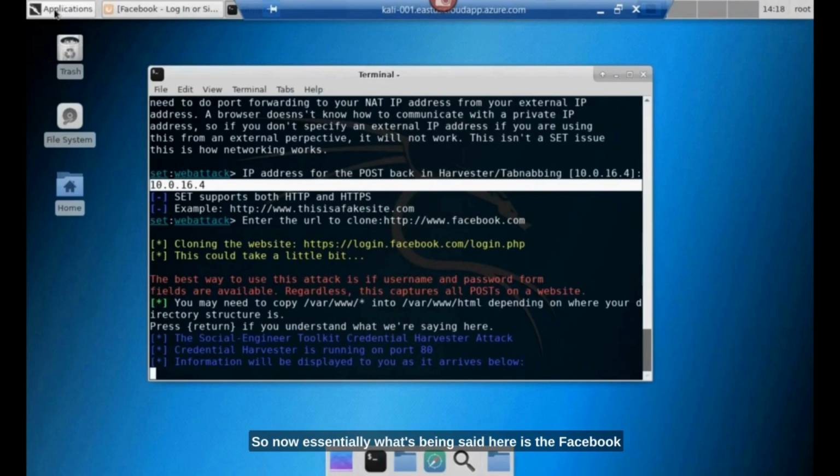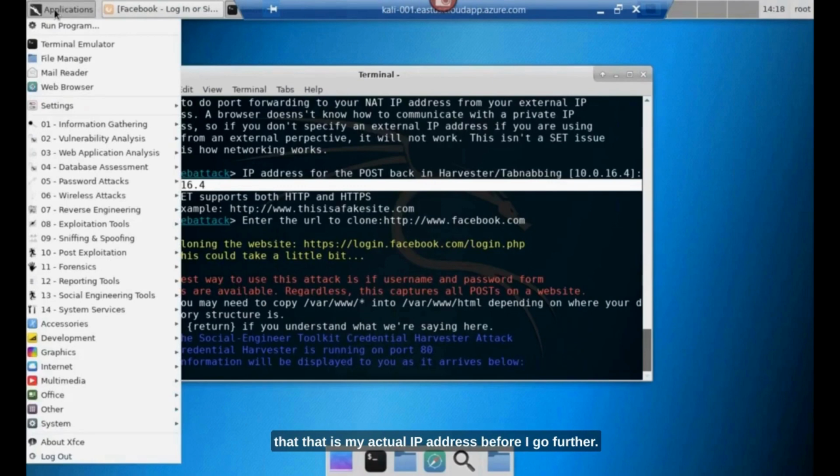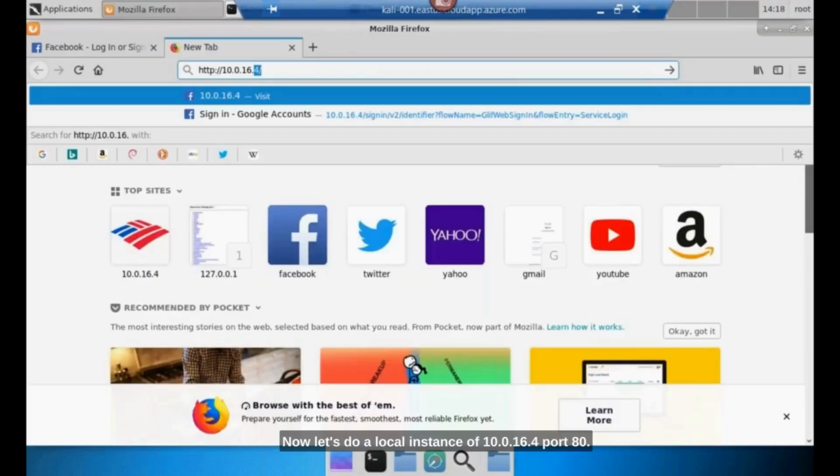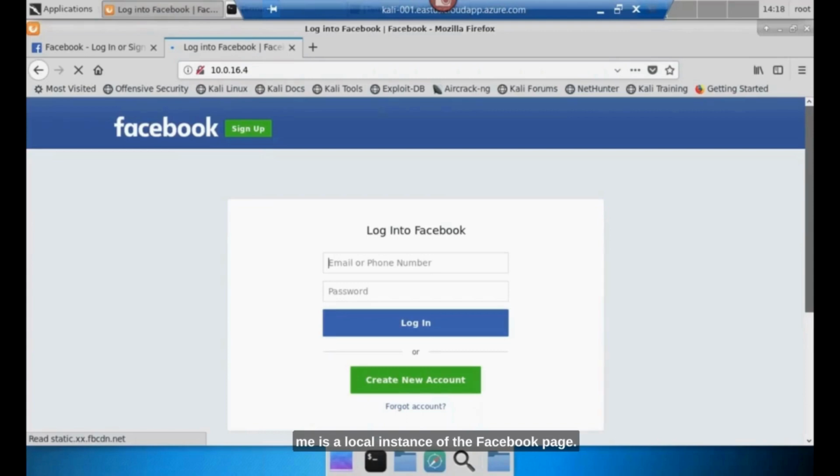So now essentially what's being said here is the Facebook page is now being replicated back to 10.0.16.4. Now what I want to do real quick is just confirm that that is my actual IP address before I go further. Okay, so I'm good. So now what I want to do is go back to the web page. Remember, this is the actual Facebook. Now let's do a local instance of 10.0.16.4 and port 80. Now, if this is working correctly, what this should show me is a local instance of the Facebook page. And there it is.